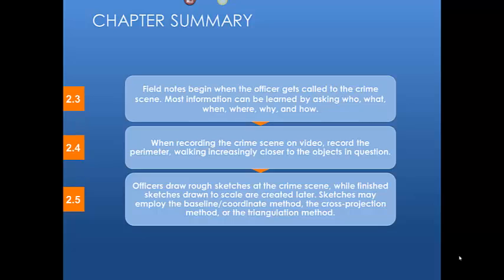Field notes begin when the officer gets called to the crime scene. Most information should be learned by asking who, what, when, where, why, and how questions. When recording the crime scene on video, record the perimeter, walking increasingly closer to the objects in question. Officers draw rough sketches at the crime scene, while finished sketches drawn to scale are created later. Sketches may employ the baseline coordinate method, the cross projection method, or the triangulation method.